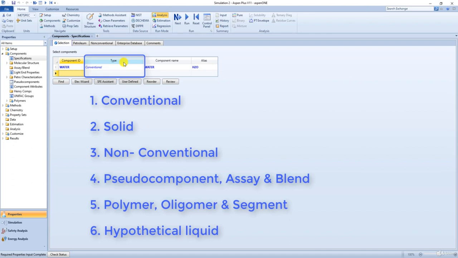For assay and blend, these are components representing petroleum fractions, characterized by boiling point, molecular weight, specific gravity, and other properties. For polymers and segment and oligomers, these are components used in polymer models, such as polypropylene or polyethylene. Finally, hypothetical liquids are components that are mainly used in pyrometallurgical applications. When modeling these components as a liquid, their properties should be extrapolated from solid properties, for example, modeling the carbon in molten steel.